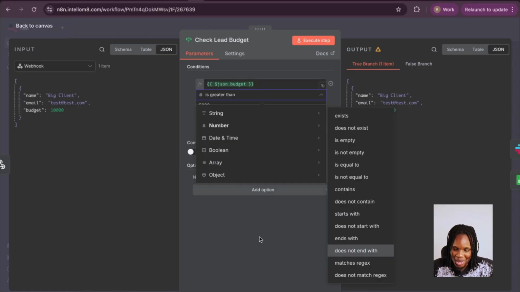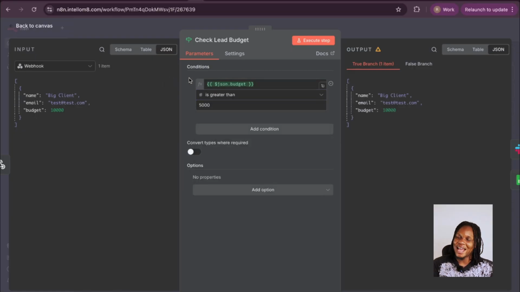Let me know if you actually want us to look into regex, though that's not really an n8n topic, that's just a general programming topic.